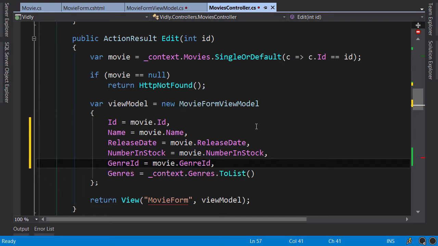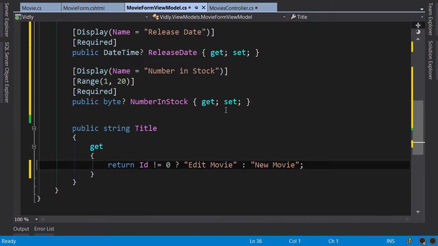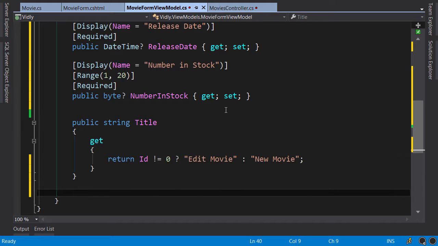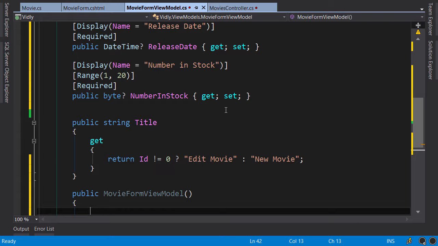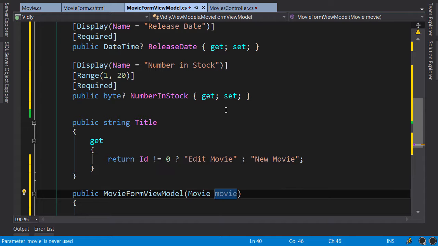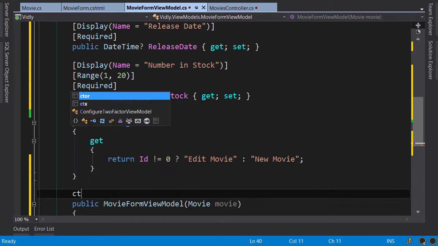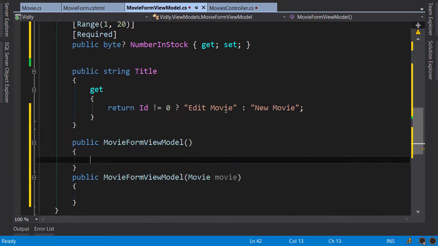Now we can make this code cleaner by moving this logic into the view model. So we create a constructor for this view model. In that constructor, we give it a movie object, and the view model will be responsible for setting its initial state. So back in the view model, I'm going to define a constructor here that takes a movie object. I'm also going to create a default constructor, which will be used when creating a new movie.